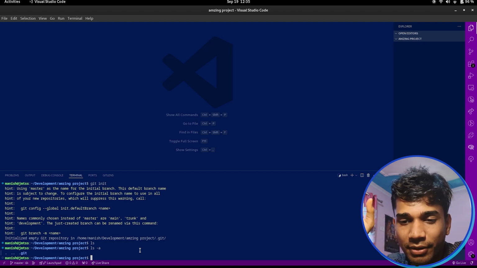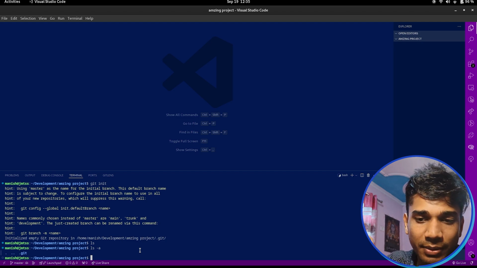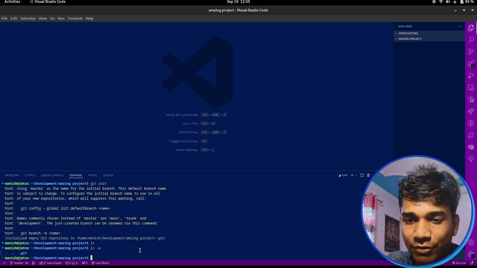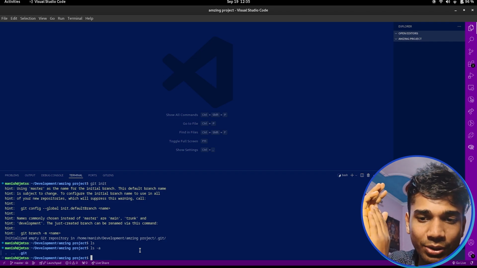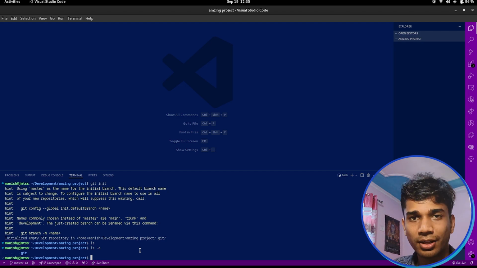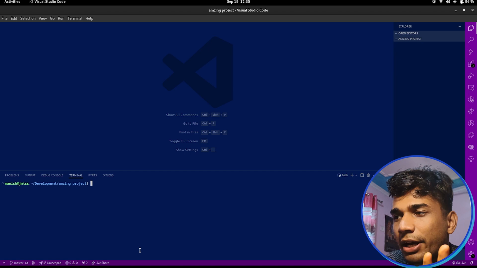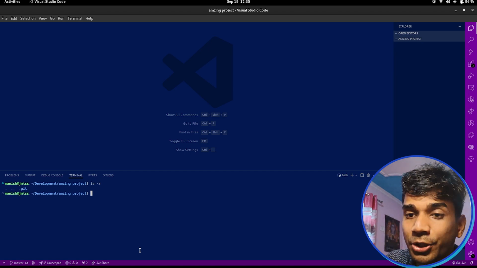Whatever changes we make, Git tracks them: at what time somebody changed it, at what time somebody wrote something, all the tracking information is going to go inside this .git folder. So we have initialized everything. Okay, done. Now clear it. We have initialized and we have this particular .git folder.